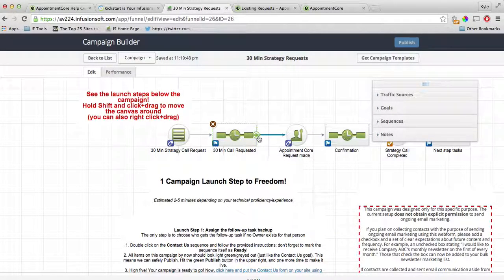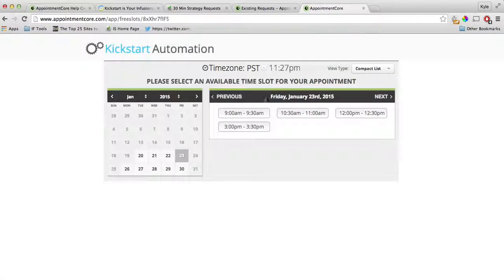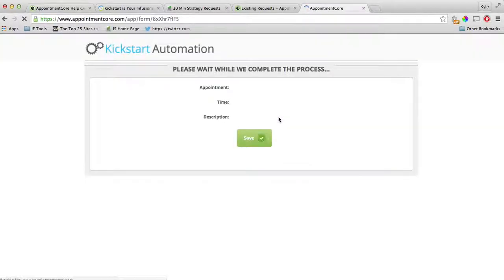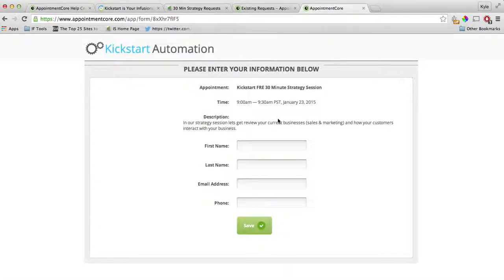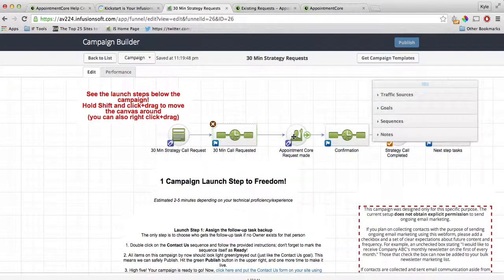So both AppointmentCore and Infusionsoft are talking to each other, and they're using tags to talk to each other back and forth. So the lead that came off that website, when they actually made a time here, let's say 9 to 9:30, they click on it, and if they're already an existing customer, they'll already have their information filled in here. But because they're new, they have to put in their first name, last name, email, phone number, and then hit save. So that would then, they would accomplish this goal, and they would come into the confirmation sequence.